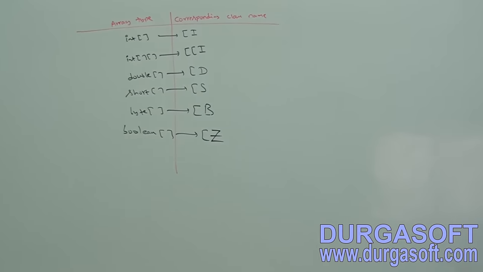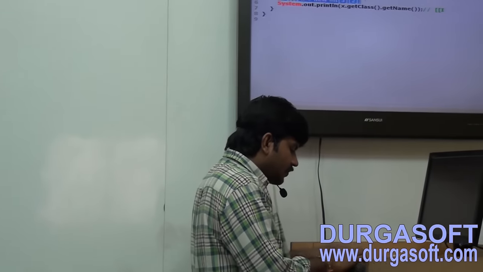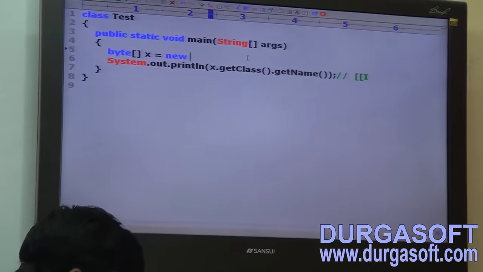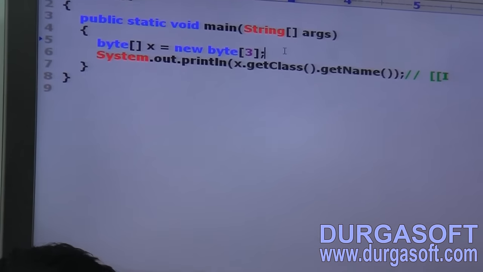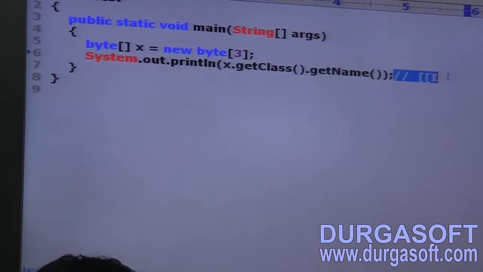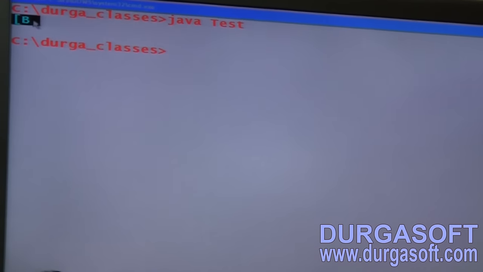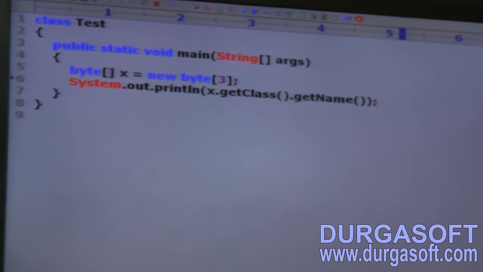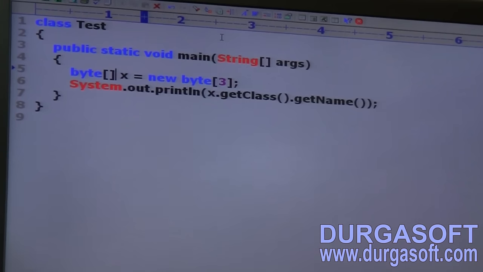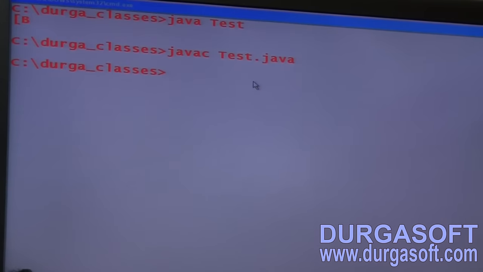Let me show. Here, I'm taking byte array x is equal to new byte array of 3, and SOP of x.getClass().getName(). The code compiles fine. What is the answer? Square bracket B. Next, instead of byte, let me take a boolean array: x is equal to new boolean array of 3. What answer are we going to get? Square bracket Z. Are you getting that?